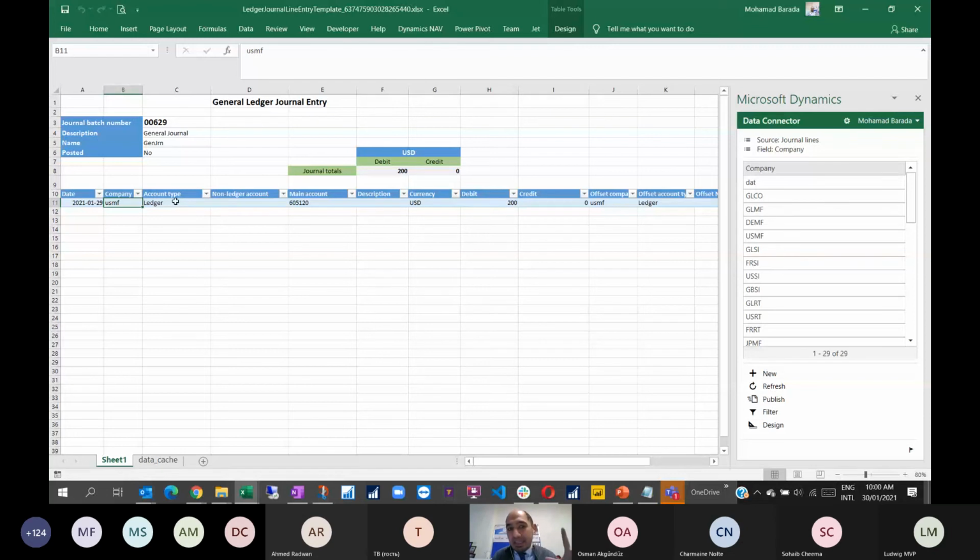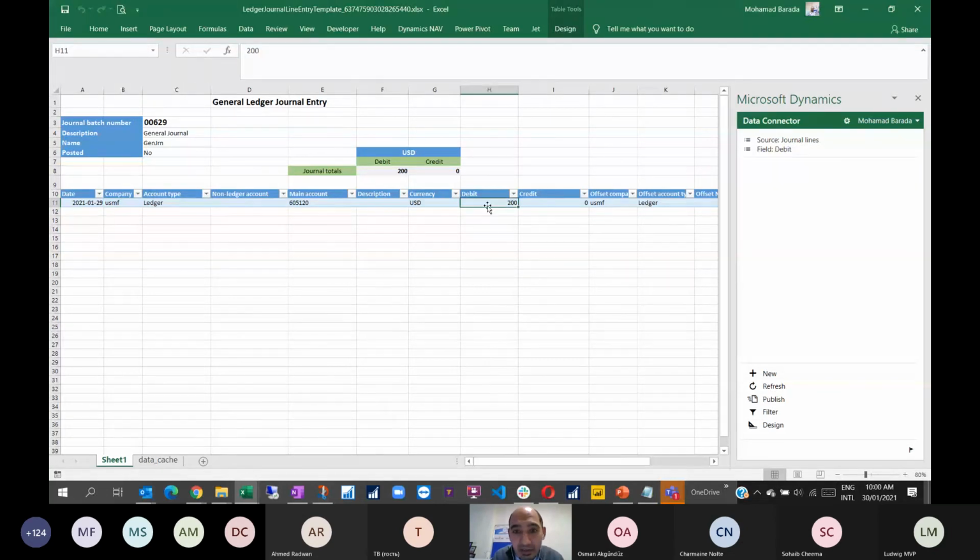It's not just a dummy Excel. I can put data here, for example, 300. I can change the amount. I can specify the ledger offset. Then when I finish, I can click publish. On the publish side, it will bring my data back to Dynamics 365. So I can work from Excel with all validation, a very smart Excel sheet connected with my Dynamics 365.